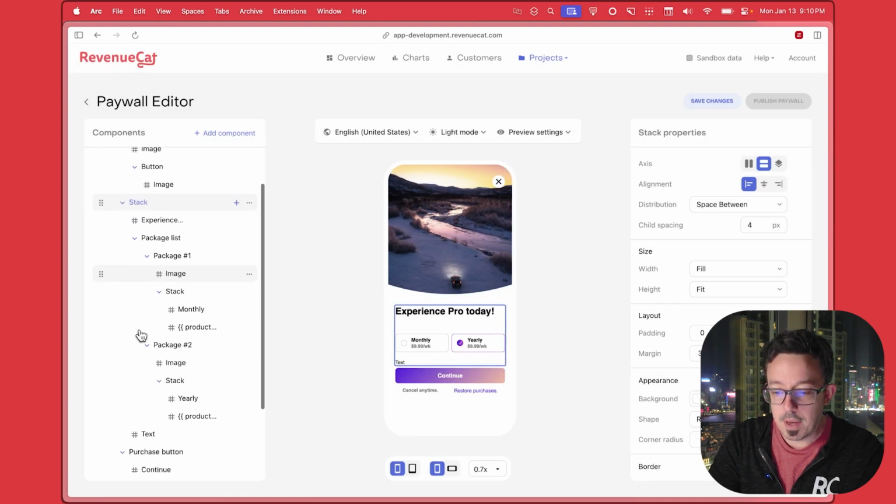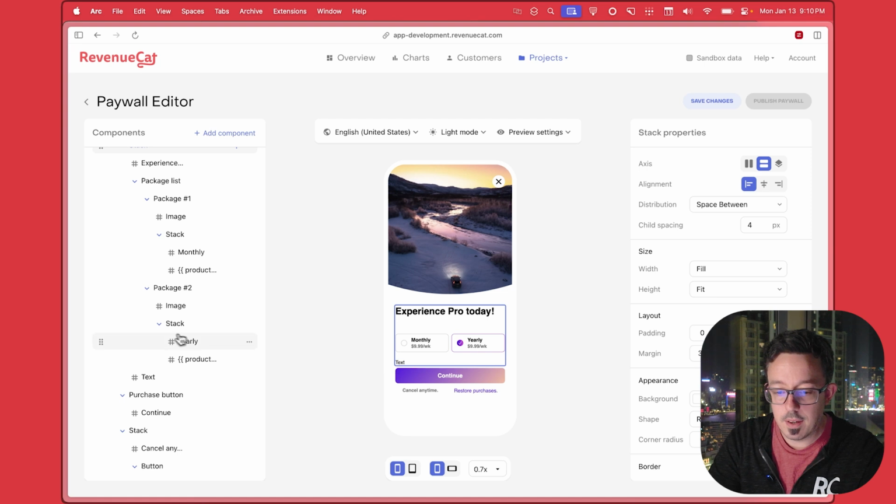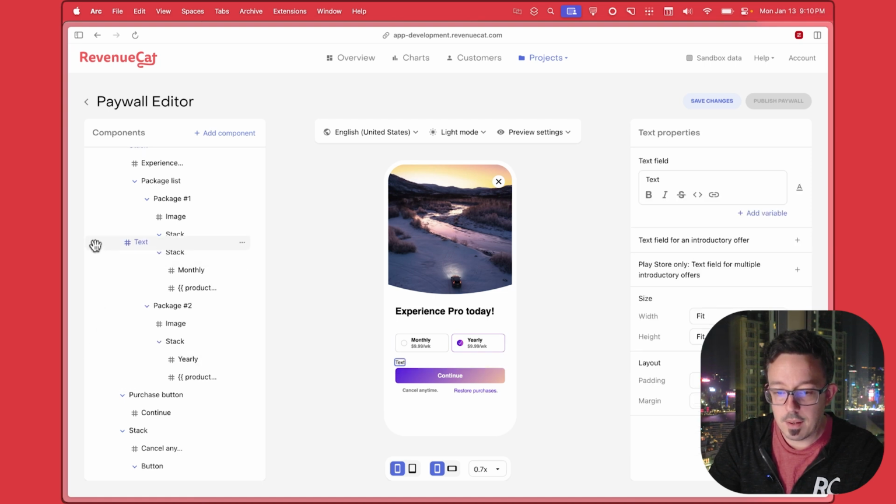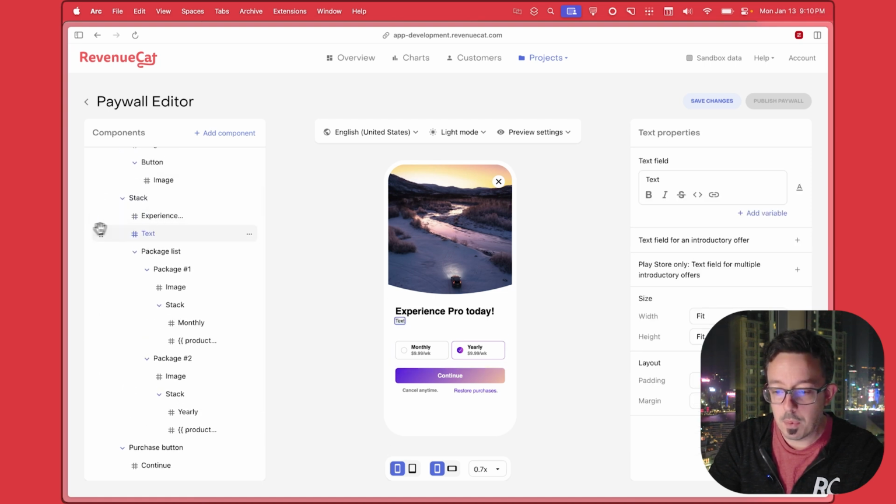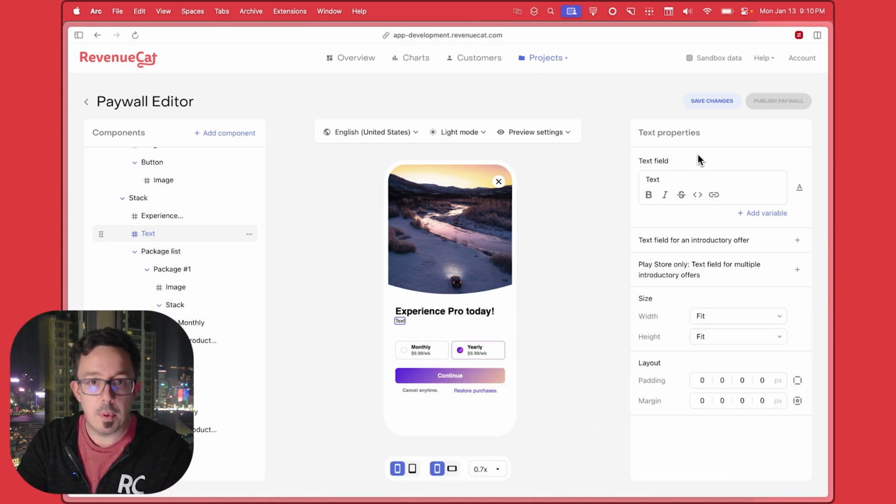And it's going to put it at the bottom of my stack. You can see it down here. So I'm just going to grab that and move it up. Boom. So now it's back underneath there. And let's take this opportunity to look at the text properties. Or not text properties, but the properties panel.